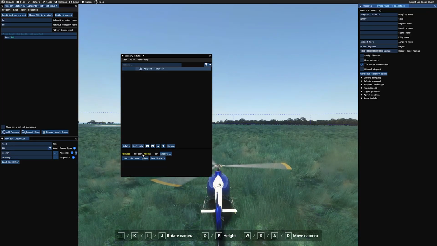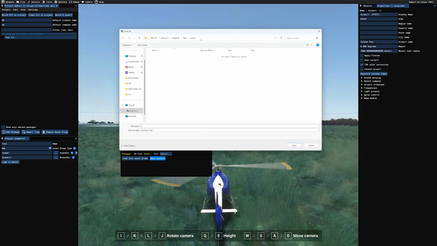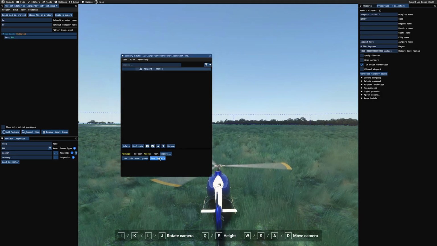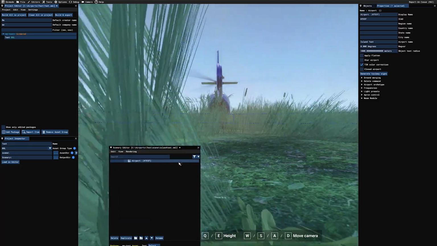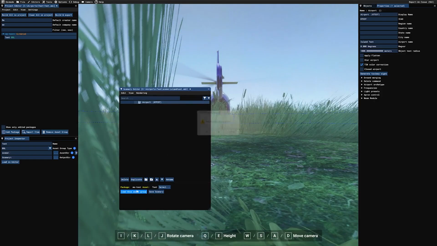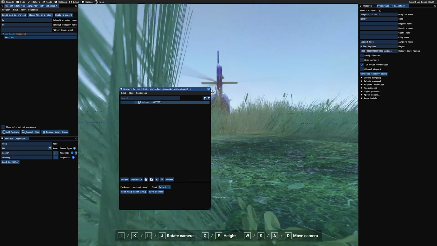Okay. So that's good. Let's save it. And then this is where you'll, let's just call it island test, and then that'll be an XML. And again, that's just saving it for when you want to edit stuff later. So now we can load. Hold on. I don't want to do that.